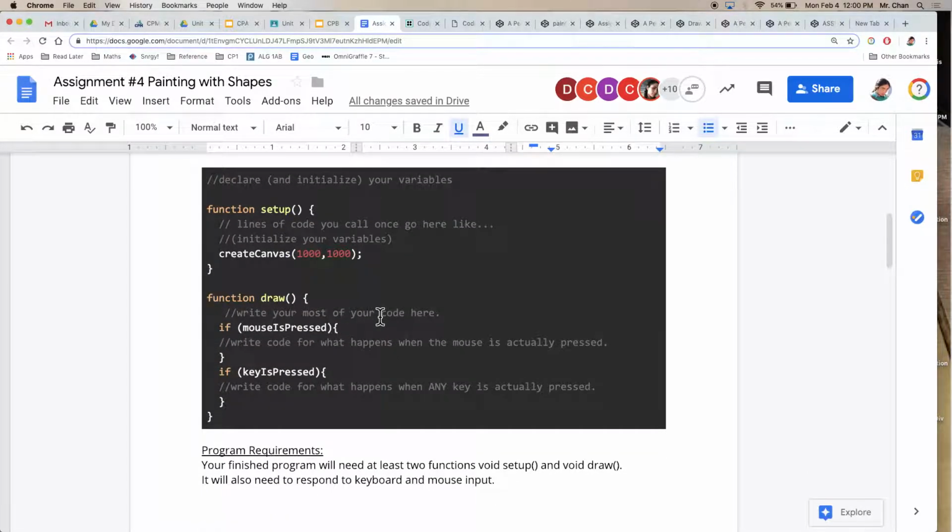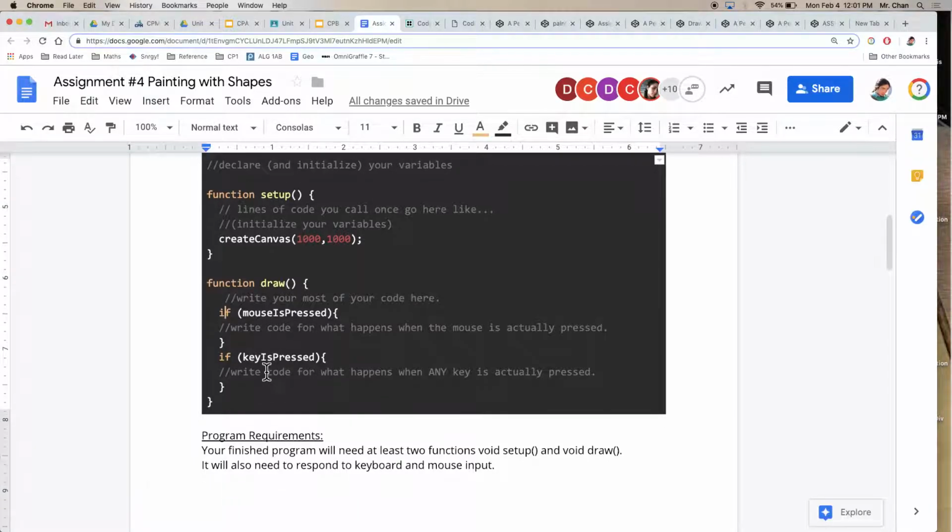It's a short one, and you can build on what you did for shape patterns. And the two essential lines that you'll need is in the starter code. If you press the mouse, then something happens, you fill in that then, or if you press a key, something else happens. Conditionals.